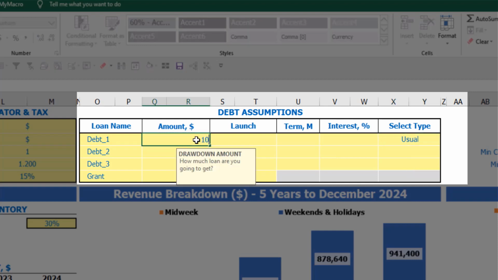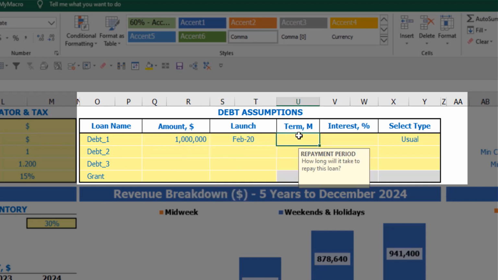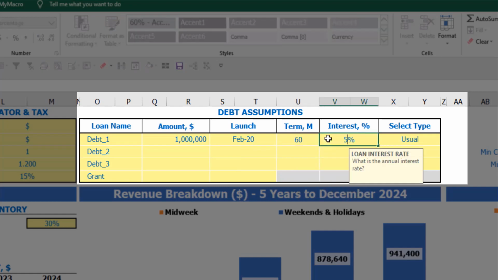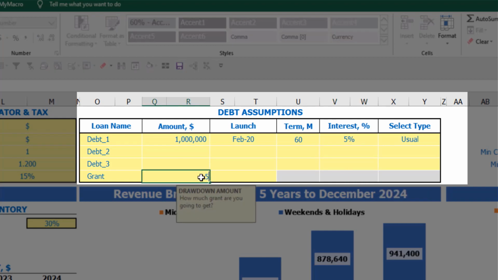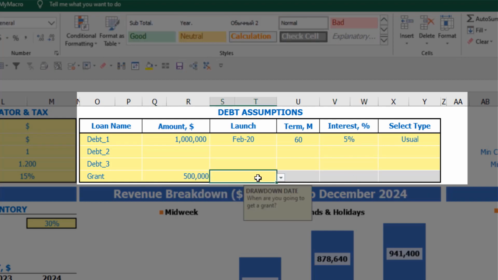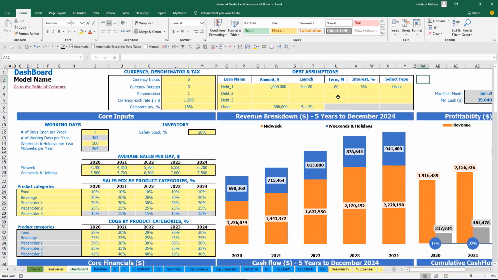So you may input some amount of the debt, the launch date, term will be 60 months, and interest can be 5%. You may also input the grant, which is just a simple amount, which is paid in some specific months, and that's it. No repayments, no terms in terms of interest.